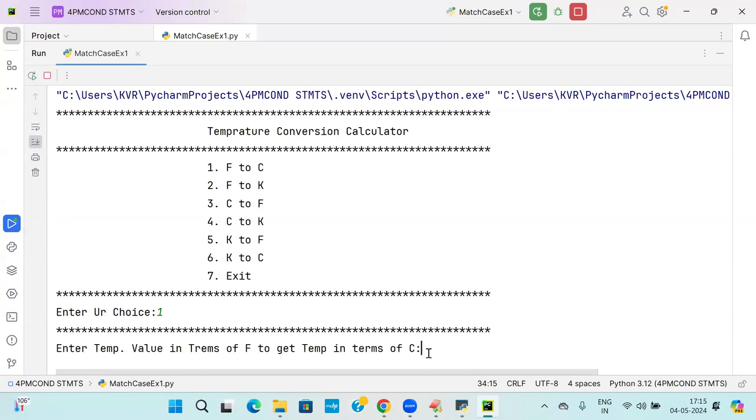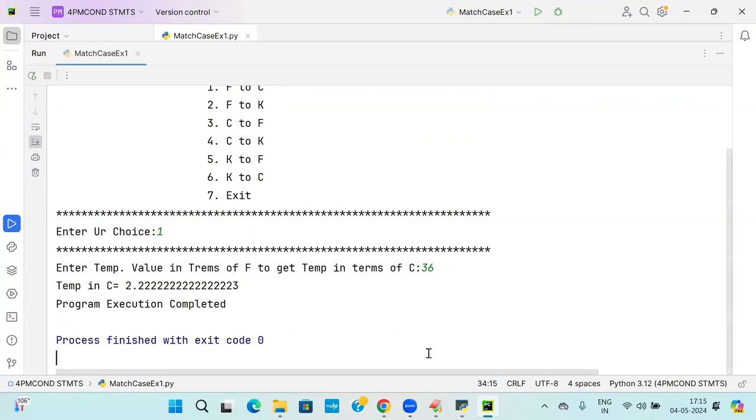Celsius: 36, 37, like that. Now I'll enter 36 here. What is that 36? Temperature in terms of C. It is giving output like this. Enter the temperature in this to get it in terms of this. Correct, according to our logic, it is correct.